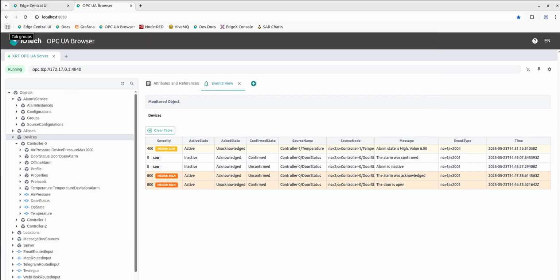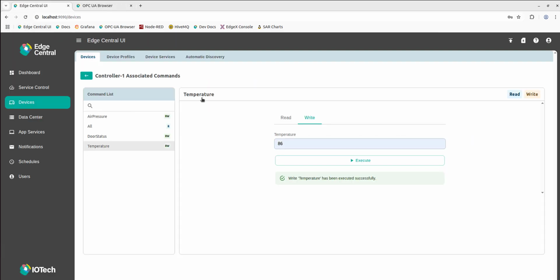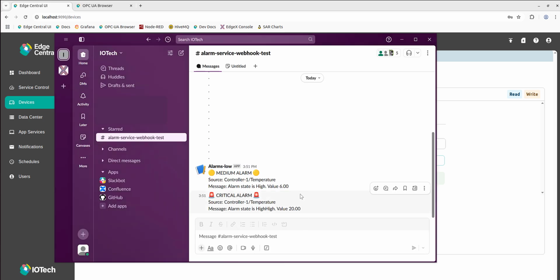And now if I go back and make the temperature jump by a bigger amount, say to 100, which is a jump of more than 10, that should equate to a high alarm and therefore come through as critical. Yes, there we go. And all of this information is also available in the REST APIs, of course. This is just an example of how an alarm can be handled and delivered to external systems. As you can see, the IOTech Alarm service is extremely rich and easily configurable by the user.